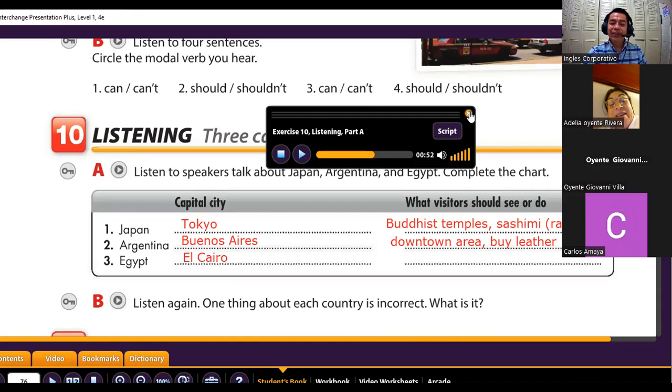Okay, let's continue. So, in Argentina they speak Spanish; in El Salvador, we don't speak French either, we only eat it. Okay, now let's go to Cairo, right? Listen. People visiting Buenos Aires shouldn't miss the downtown area. It's also a good place to buy leather.